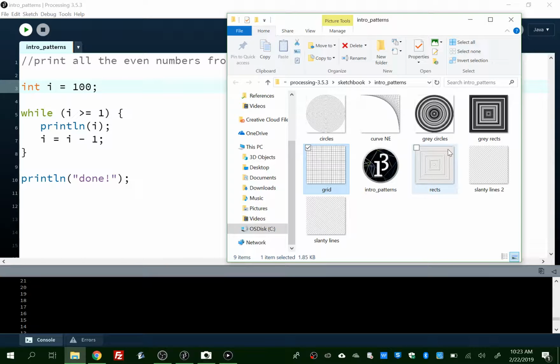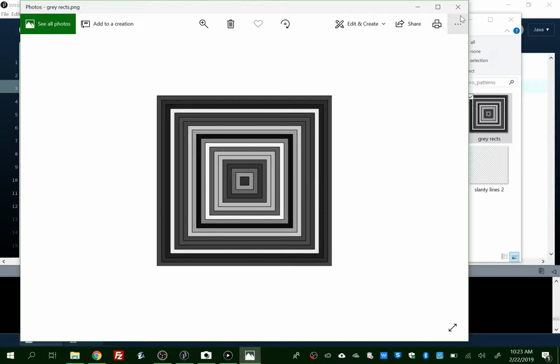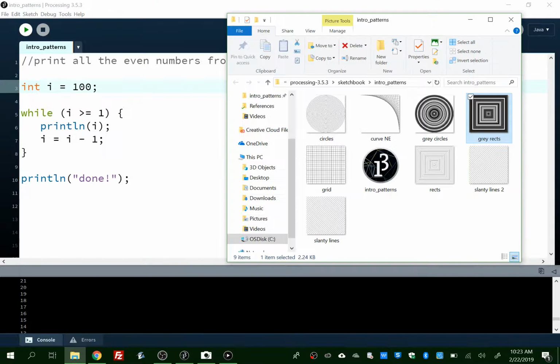Some of the other patterns are a little funkier. I like some of these nested rectangles and stuff like that. We'll go over in more detail exactly what you're supposed to do for these things and how you can get them to be colored and that kind of stuff. Okay, so let's get started.